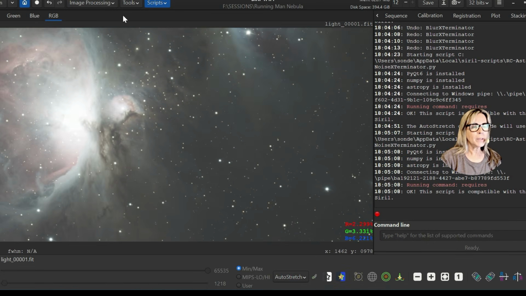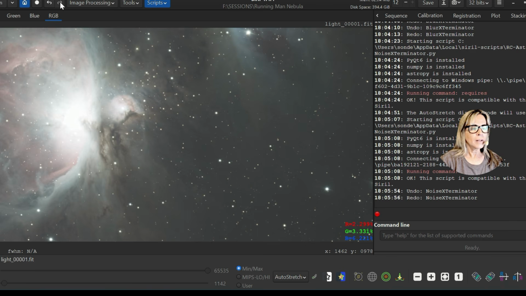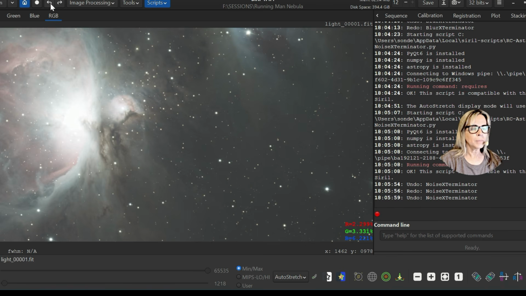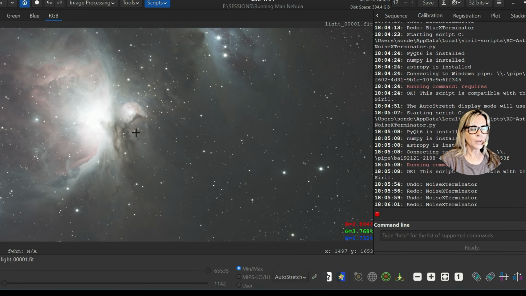Let me zoom in here and see. So this is now before and after. I don't see much, but obviously it is working. Maybe I just have to work on settings. The important part is it is working.